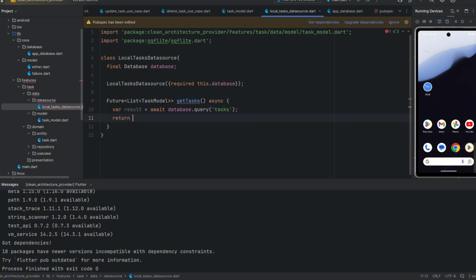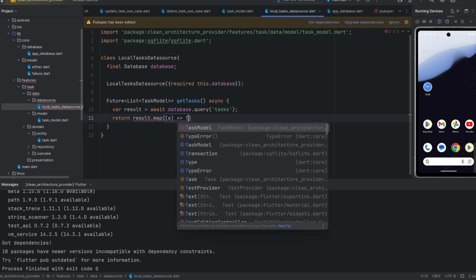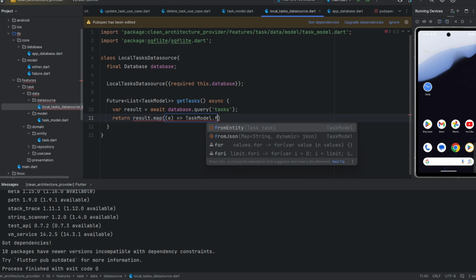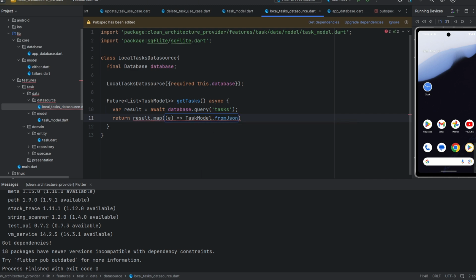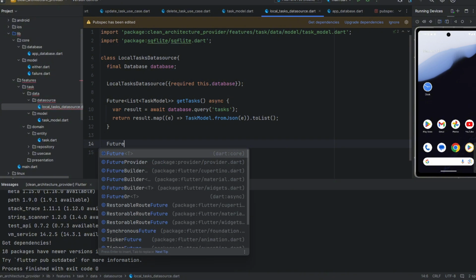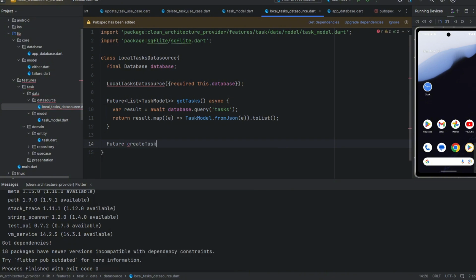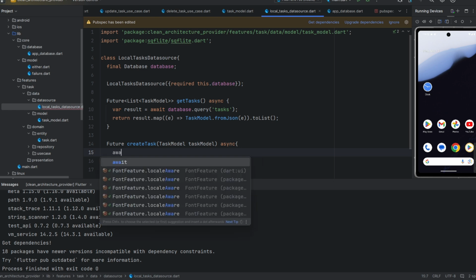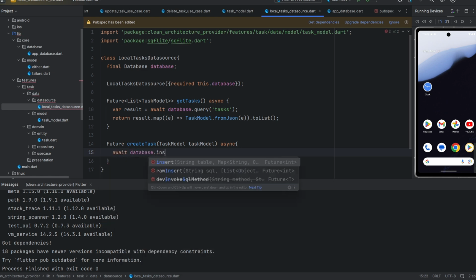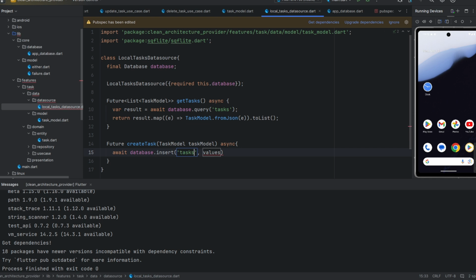We need to convert this list of maps into a list of TaskModel. We've already covered how to do this, so we won't linger on it. Next, we create a method for creating a task. It will be of type Future and accept our model as a parameter. For insertion, we will use the insert method, passing the table name as well as the task converted into a map using the method we wrote in the model.